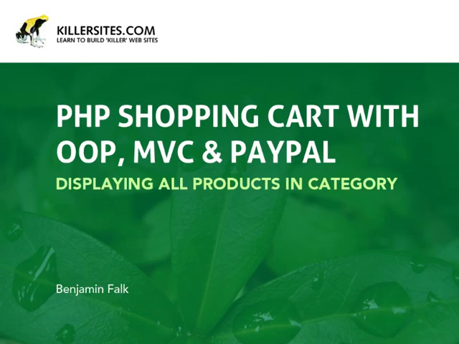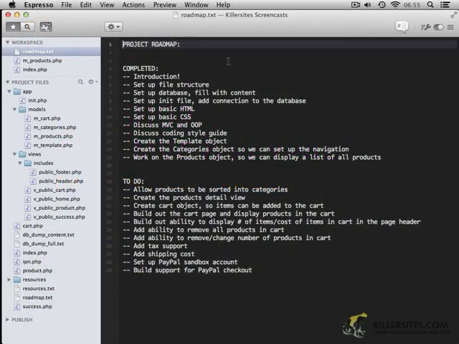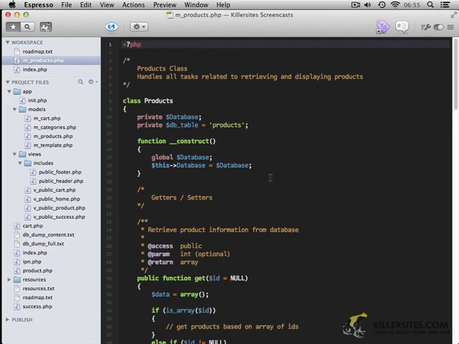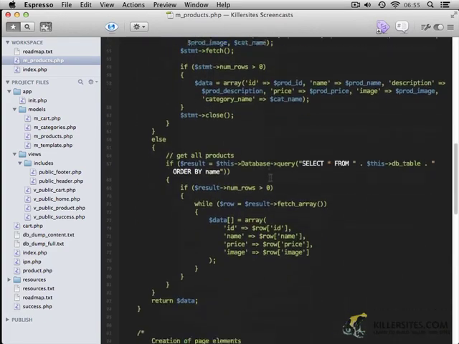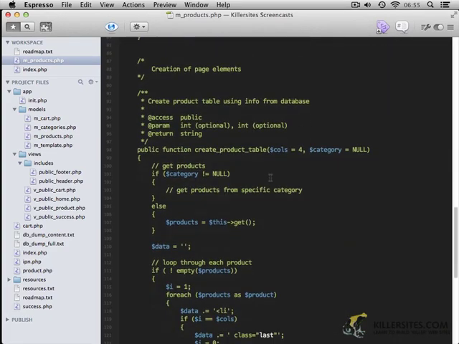Welcome to video 16. The next step is to add functionality so that our products can be sorted into categories. So I'm going to work with m_products.php, and we're going to modify the createProductTable method from earlier. And rather than simply having a comment here, I'm going to add in some code.